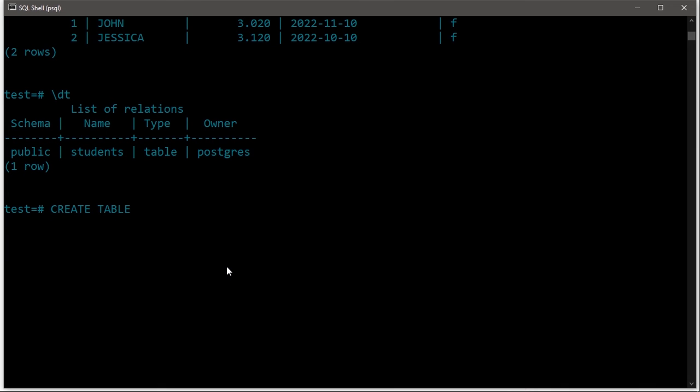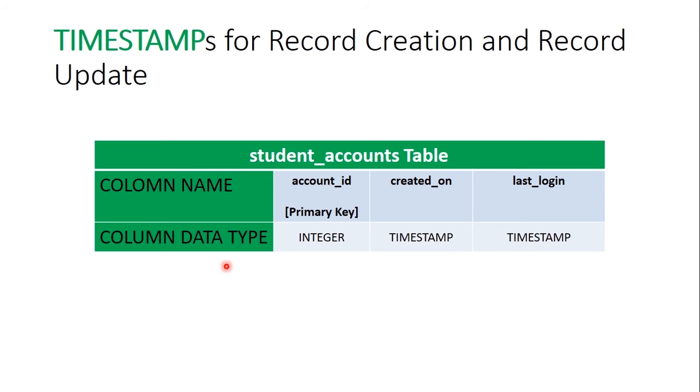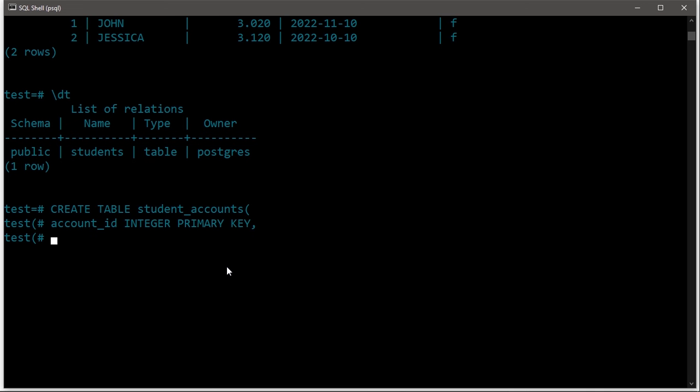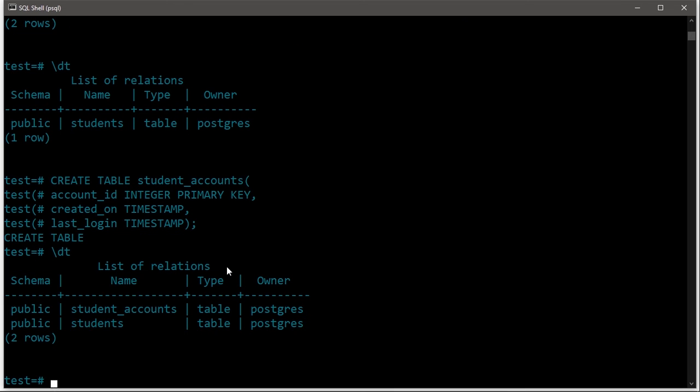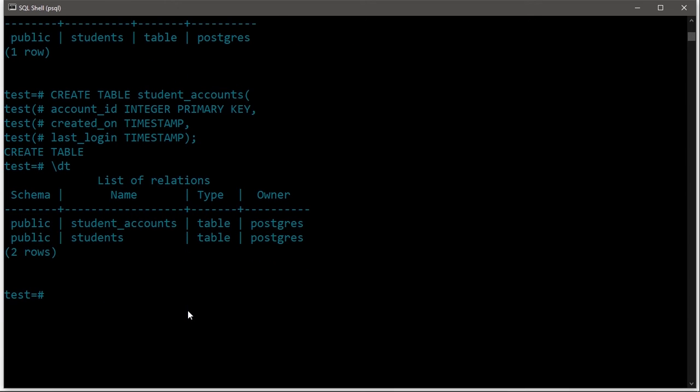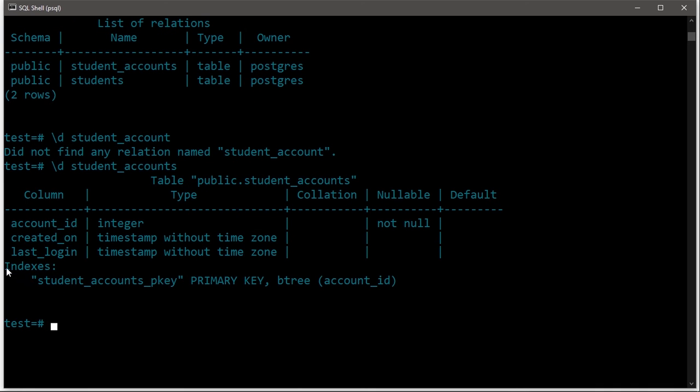Create table, student accounts. Okay, first one is account ID, which is an integer, and maybe we can use it as a primary key. Next column is created on. When is the account created on, and we are going to store the timestamp. And the last login column, it is also a timestamp. Table is created. We can see all the tables here. Now there are students table and student accounts table here. We can describe our table like this. Okay, we can see the primary key here is added as an index.